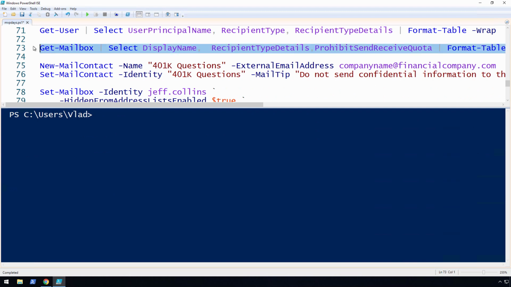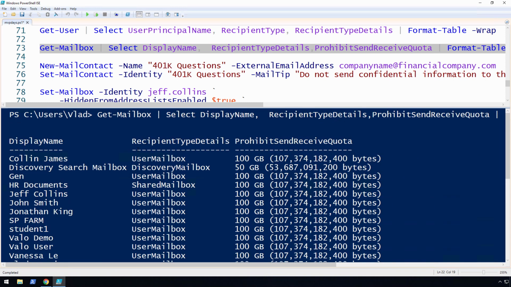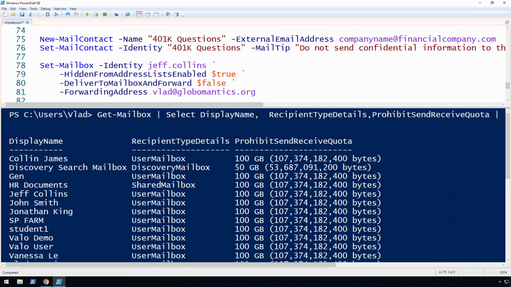You can also get the mailbox and again filter by multiple properties, show different properties, everything that you need. You can, for example, see the display name. Is it a user, a shared mailbox, a discovery mailbox? What is the prohibit send receive quota? So what is the max size of that mailbox? You can create mail contacts, you can set mail contacts, set mail tips. You can also, let's say you're doing a user offboarding script, you can set mailboxes to, for example, hidden from address list, deliver to mailbox and forward, set the forwarding address, things like that.